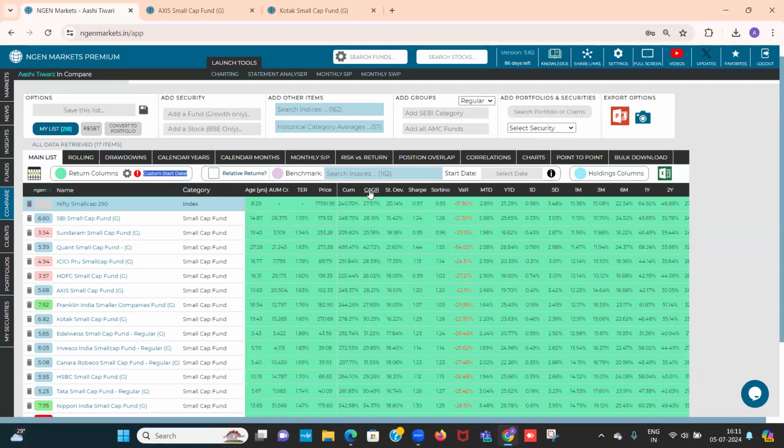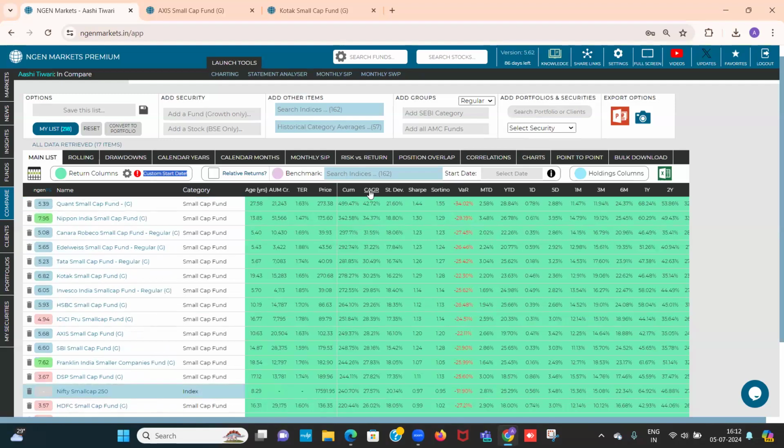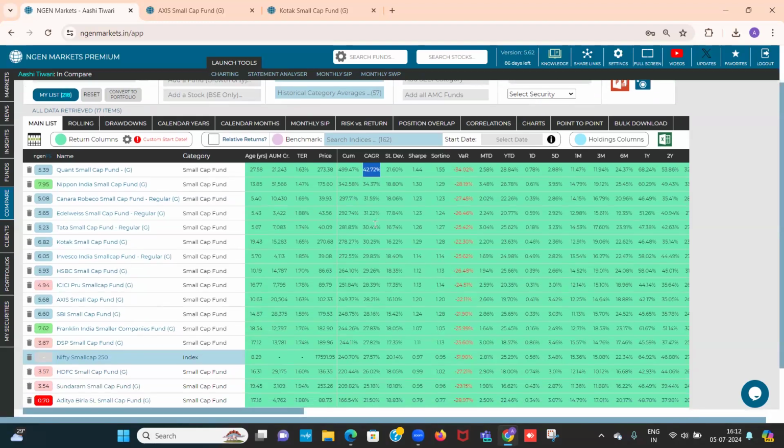Now let us take CAGR as a parameter. It tells us the average rate of return that a fund has generated on an annual basis. Once you click on the word CAGR, it gets arranged in descending order. Here, we can see that the highest CAGR is being generated by Quant Small Cap Fund, which is about 42.72%, in comparison to the index, which is giving a CAGR of 27.57%. What we can conclude is that all these funds that are right above the index are able to generate a higher CAGR in comparison to the index itself.